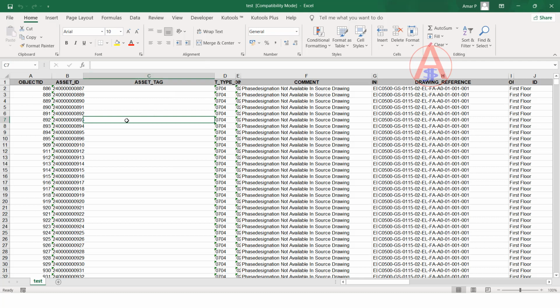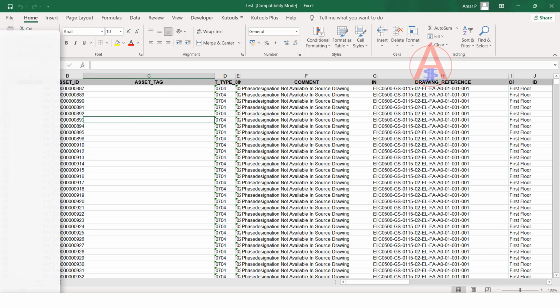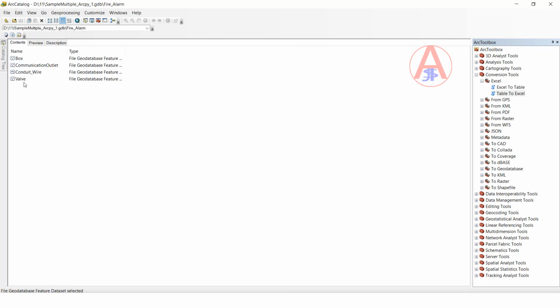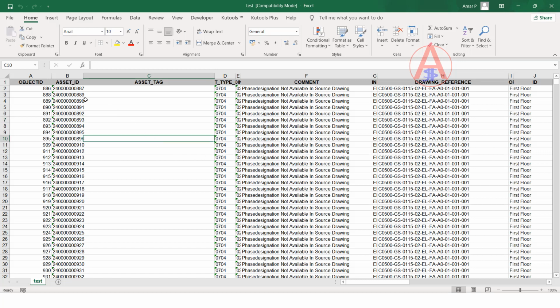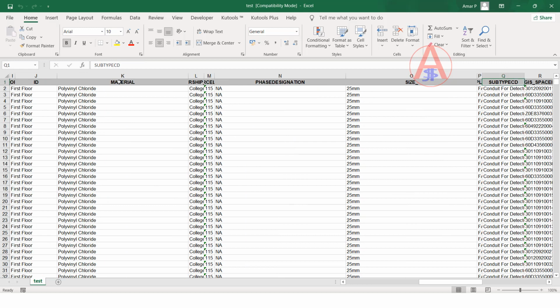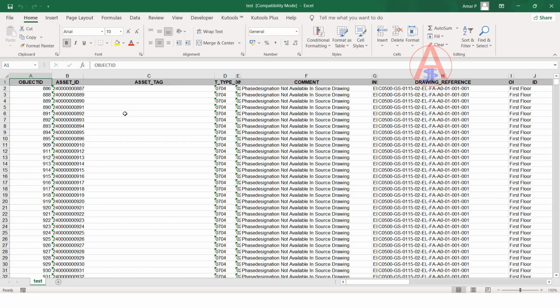See, this is the feature class name. Which feature class did we take? This is the fire alarm conduit. See, that attribute table is in the Excel sheet. See, all fields, all fields are there. So now table to Excel is completed.